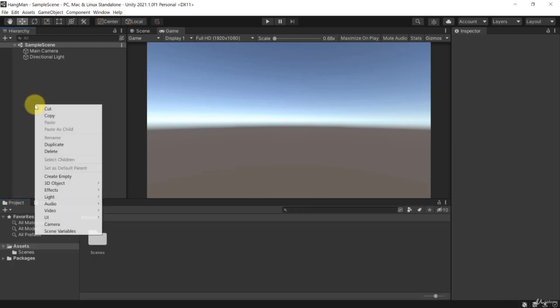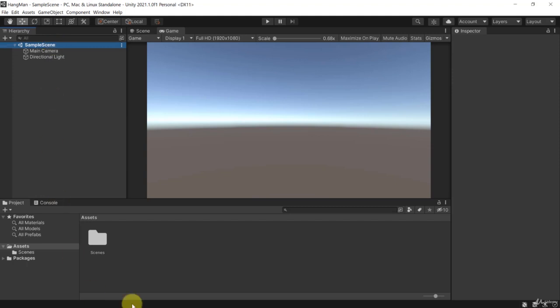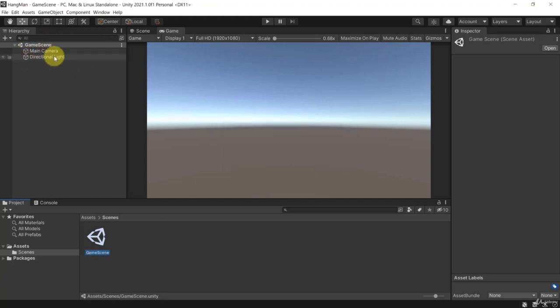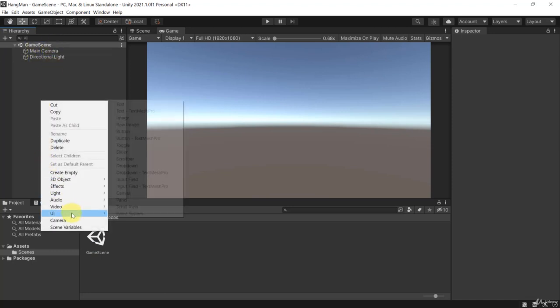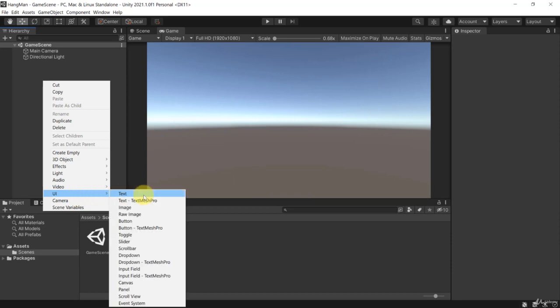So the first thing that I'm going to do is rename my sample scene. I want this scene to be called Game Scene. Okay, so let's rename it Game Scene, and then let's reload this scene from here as well. So now we have this game scene, and inside of it I want to create UI. So I right click and create the user interface.